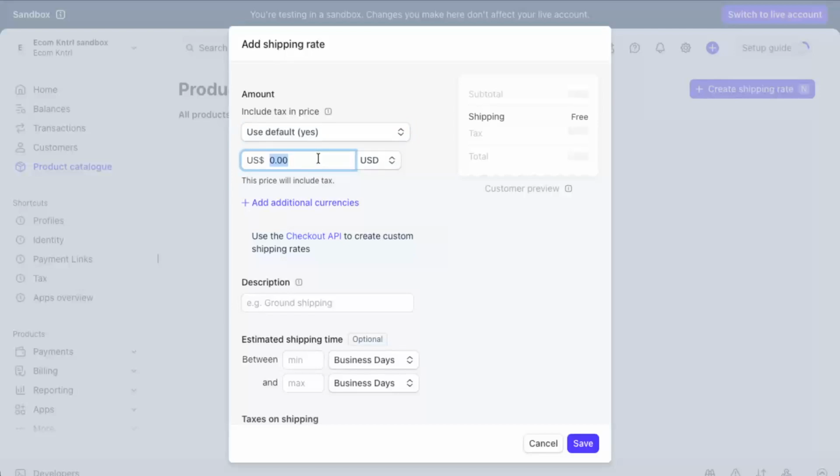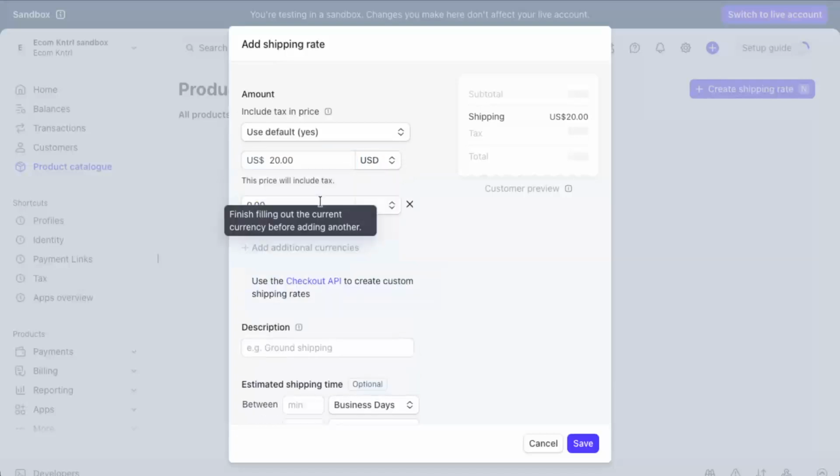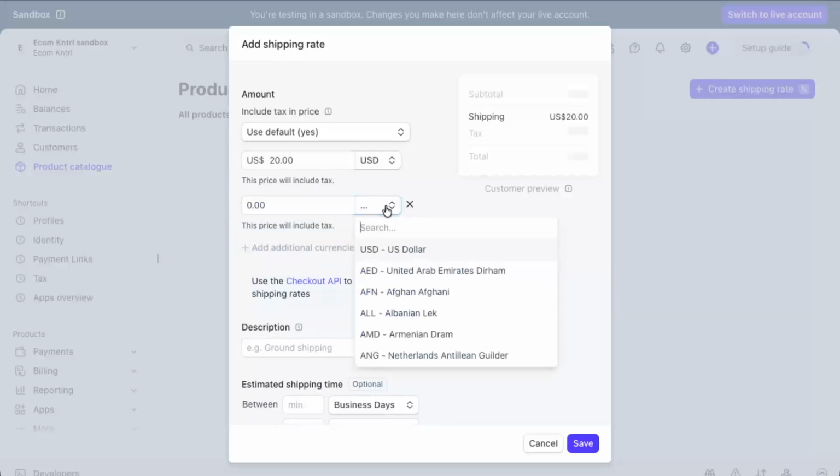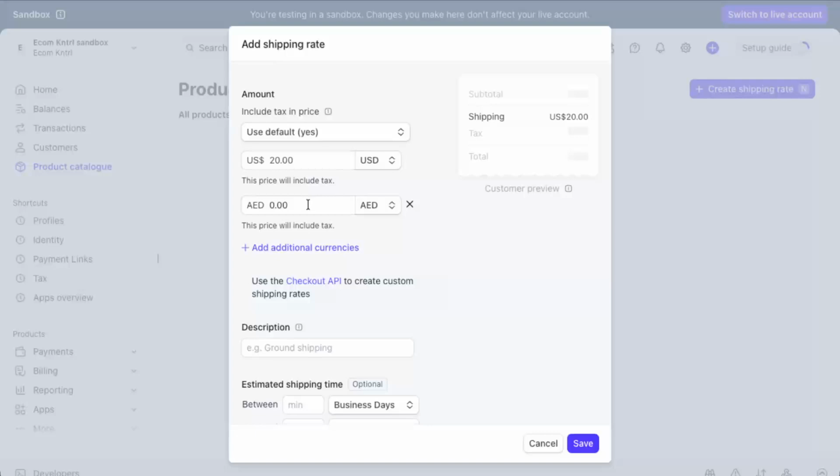Next, click into the amount field and type in the shipping cost you want to charge. This is the base price your customers will see at checkout. Take a moment to make sure the currency shown is correct for your primary market. If you sell in more than one currency, there will be an option to add additional currencies. Click on that if you need it, and enter the equivalent amounts for each currency you support. This helps ensure a smooth experience for international customers.